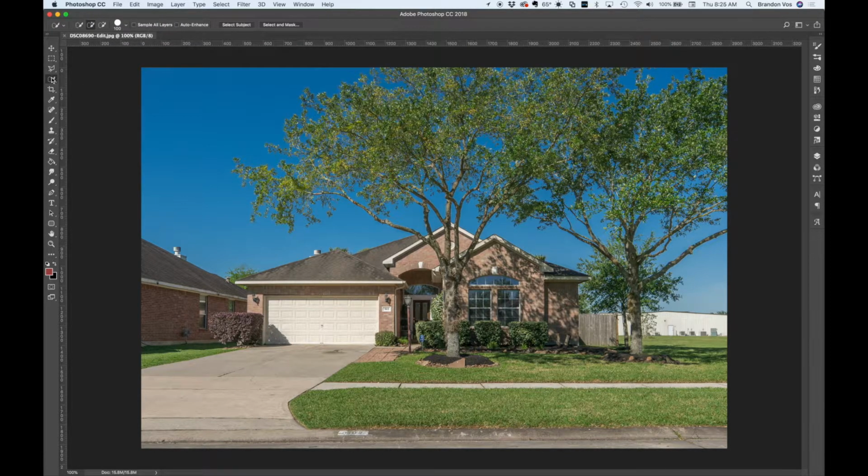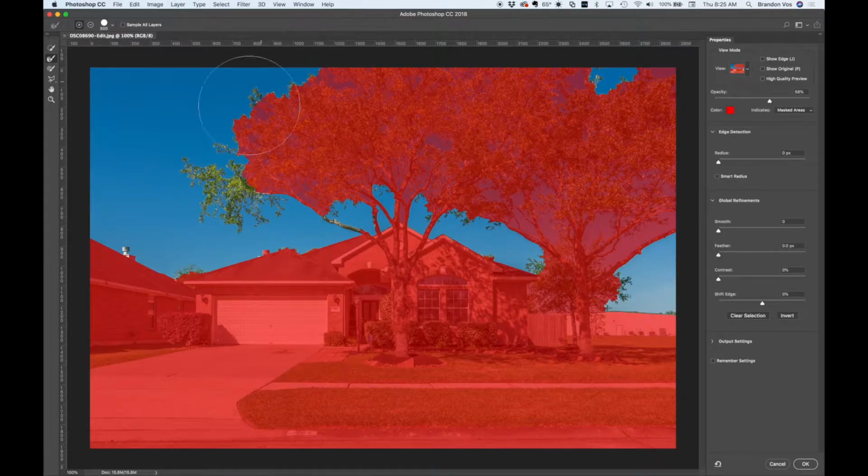So the first thing I'm going to do is use the quick selection tool, and I'm just going to select as much sky as I can. So I'm just going to click in a few spots, a few of the major spots. And I use the brackets to change the size of my brush a little bit. Alright, and then up here, hit select and mask. And you can see all the areas where we missed.